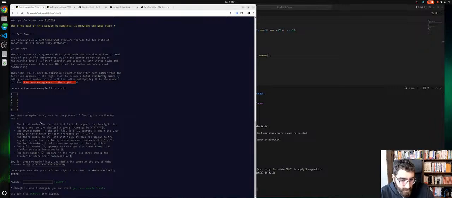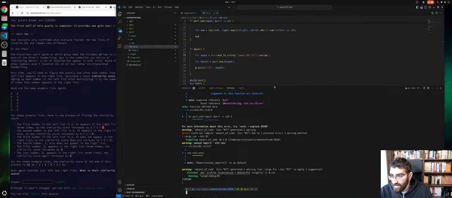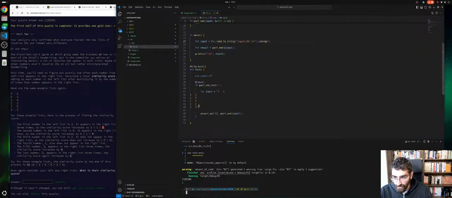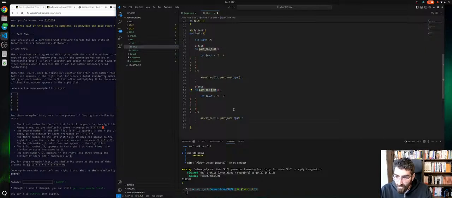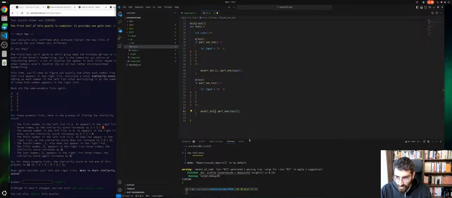Okay. So, for example, 3 is present 1, 2, and 3 times. So we need to create a number 9. 4 for the 4, which is there just 1 time. Okay, so for each number on the left, we need to count how many times it is on the right list, create a similarity score, sum them, and okay. Let's create the test for part 2. For part 2, let's just copy the part 1. We can refactor it later. We need to get this 31.